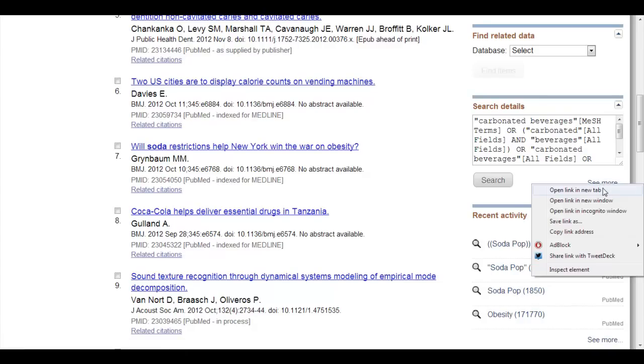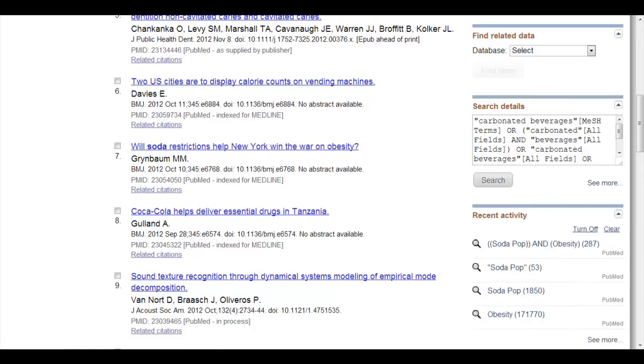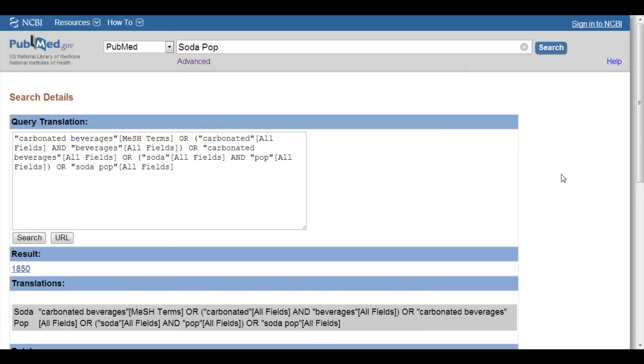What this box will do for you is show you how the database is searching for your particular topic. In this case, you'll notice that when I put soda pop in the box, the database is looking for it in a couple different ways. One is looking at it as a MeSH term, which is the controlled vocabulary of PubMed, and it's looking at it in a couple other ways. One of the things it's doing is actually breaking up soda pop into soda and pop. So you're getting things where soda and pop are discussed in the same citation, but not necessarily soda pop. And that is how it arrives at the 1,850 results that you see.